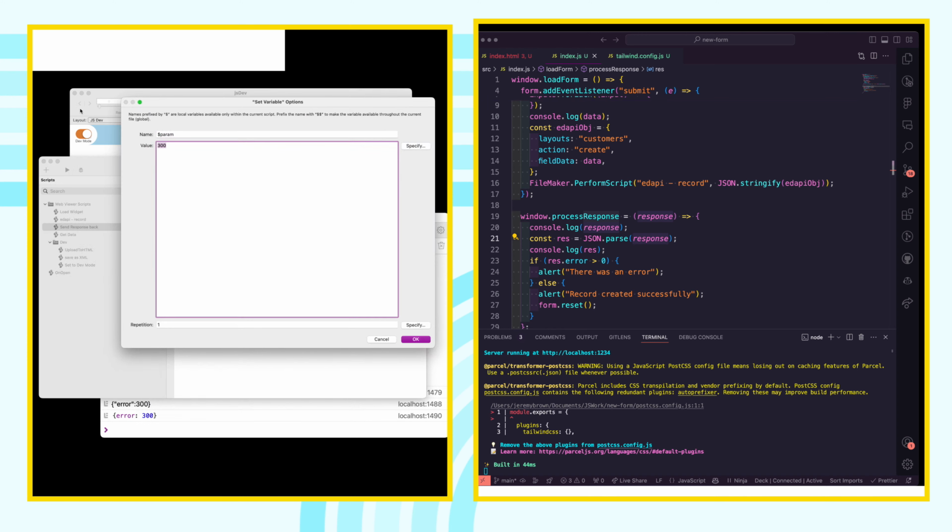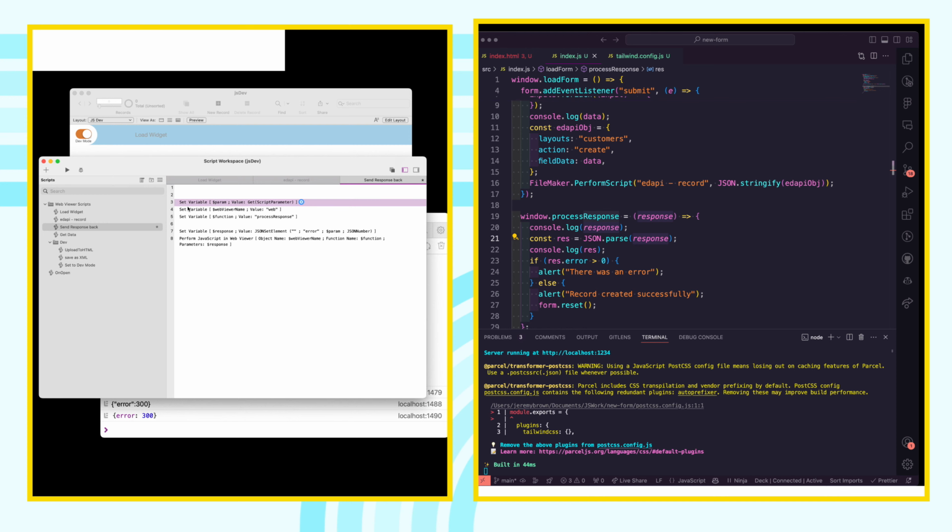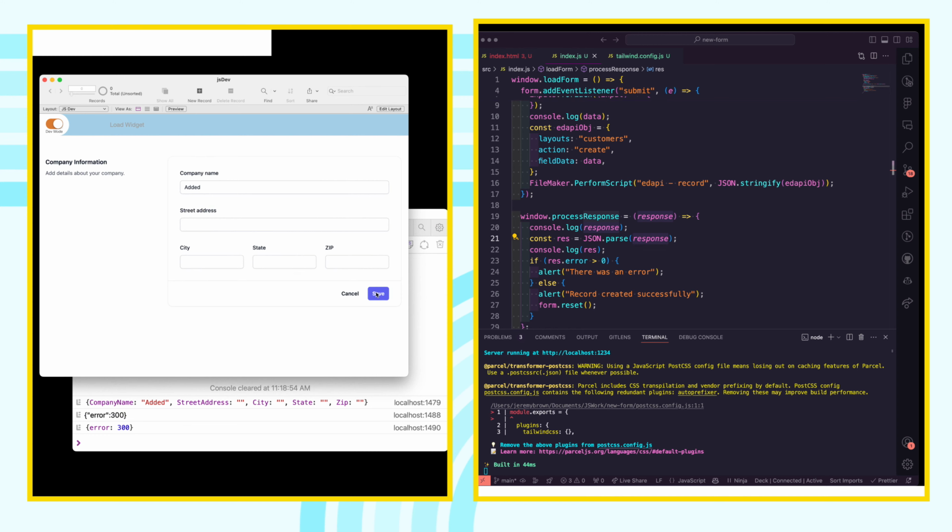We want this to be get script parameter. I think I like this. Often when we're looking for responses from services, they do give us a number and they give us a message. Here, I'm just interested in the number.